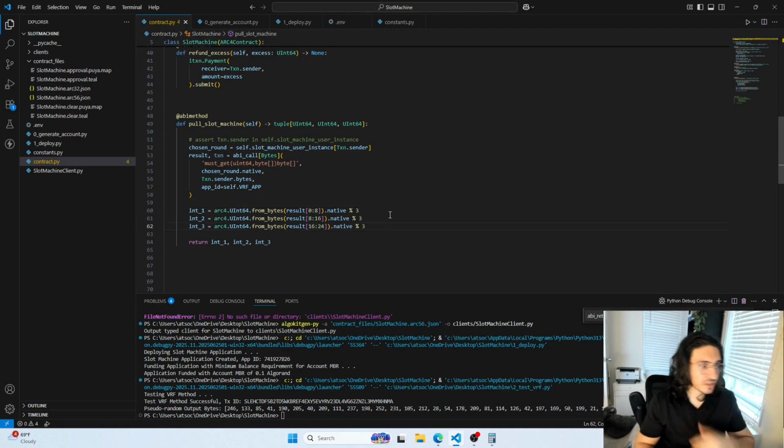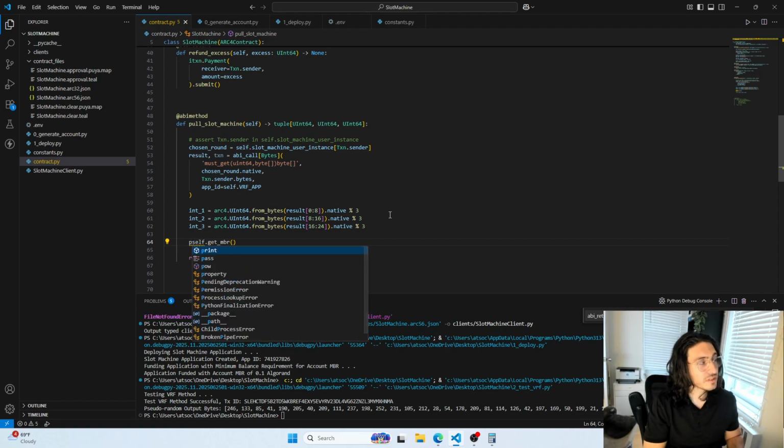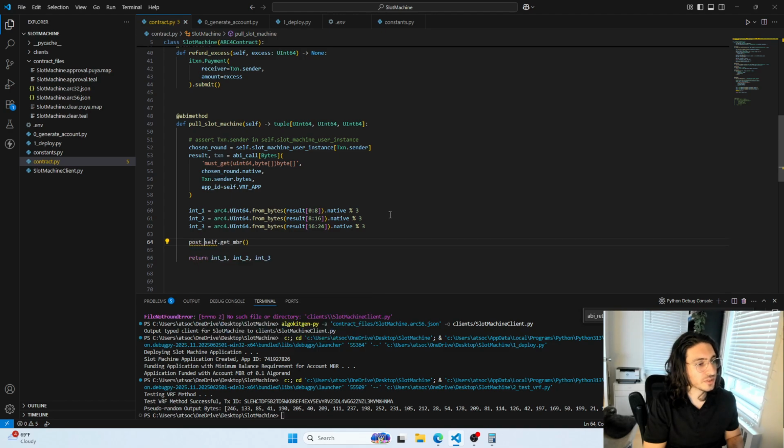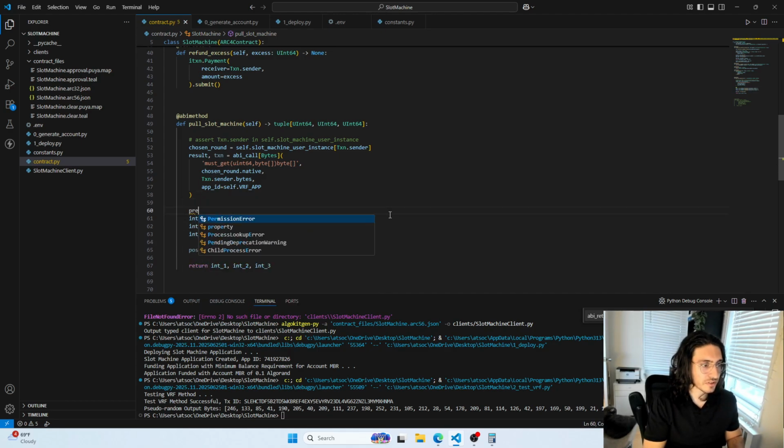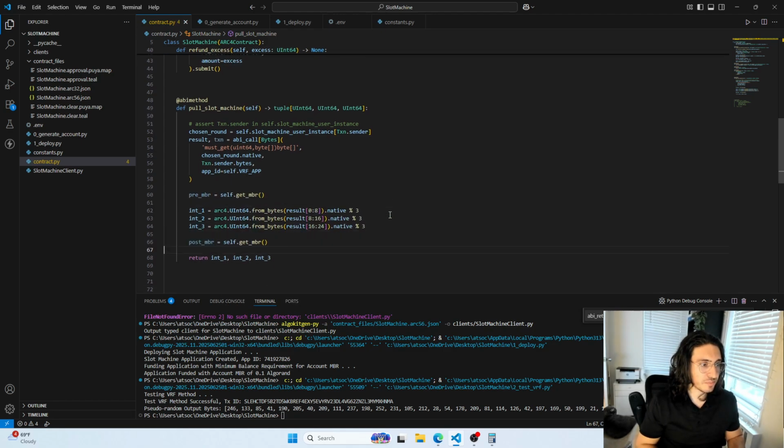The last thing I want to do is probably delete this box, so the outcome's done. So I want to get the MBR. So this is going to be post MBR and pre MBR. But since the MBR is decreasing, we're going to do this backwards.